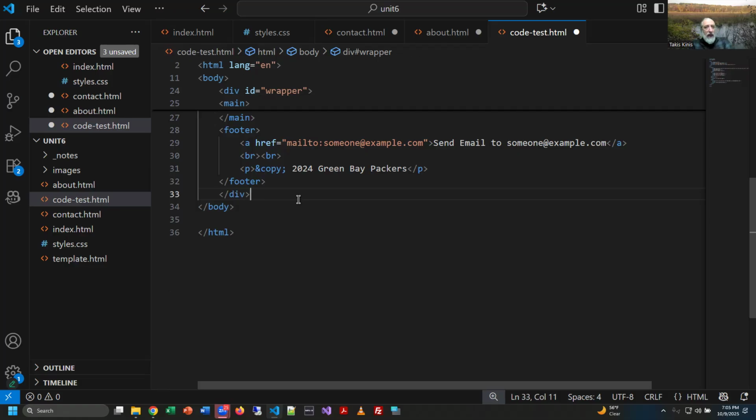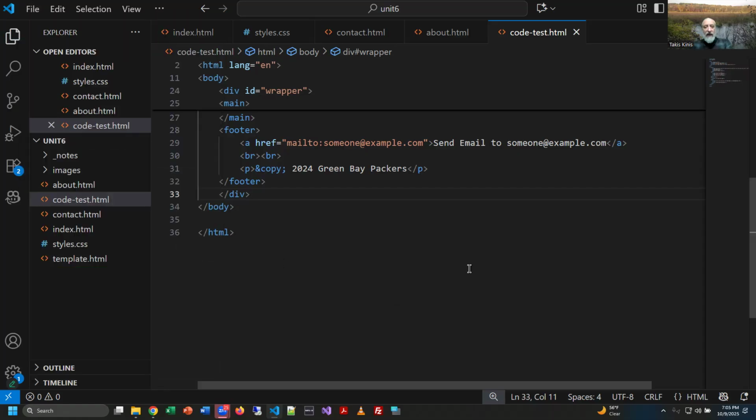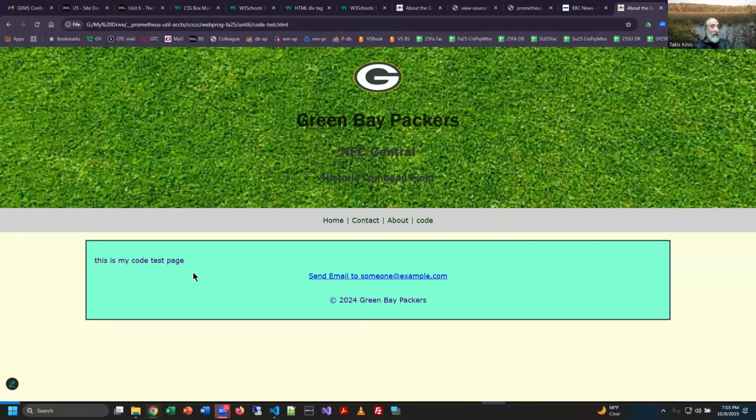And you should probably reformat your pages, by the way. But I'm going to do a save all for right now. And then let's go back to the browser just for a second, refresh. All right. So notice this is my code page now. Now it's in the container and I really didn't do anything to it.